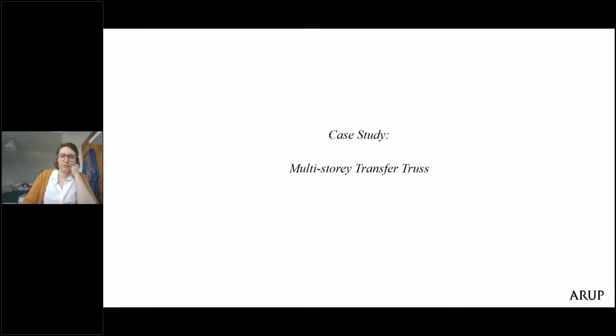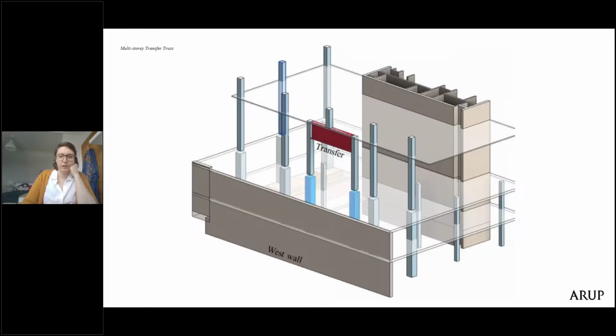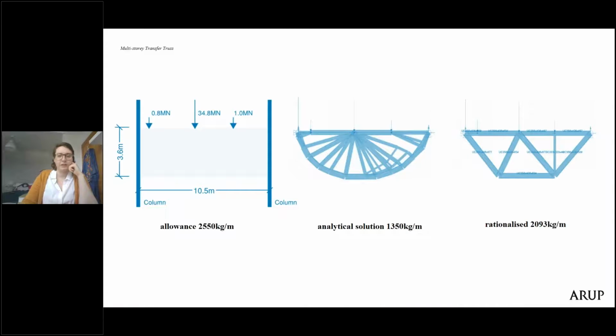So a couple of examples of how we've done that might be a simple multi-story transfer truss, for example, where we've got a tall building with a loading bay that we needed to transfer out a significantly loaded column over the top of that. So previously we had explored various options for trusses or plate girders and made some initial allowances. And by using the Peregrine plugin, we can develop a simple truss form that is then benchmarked against an analytical solution.